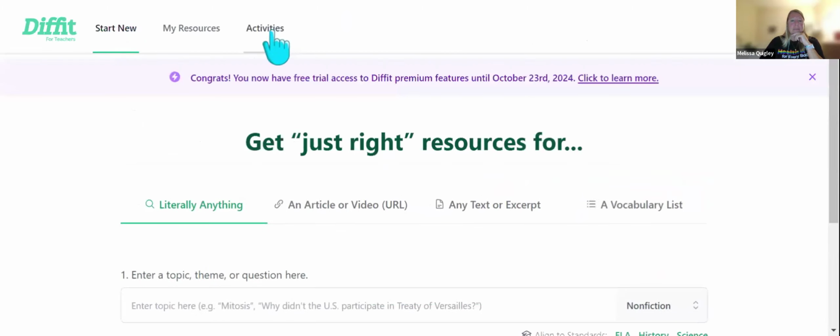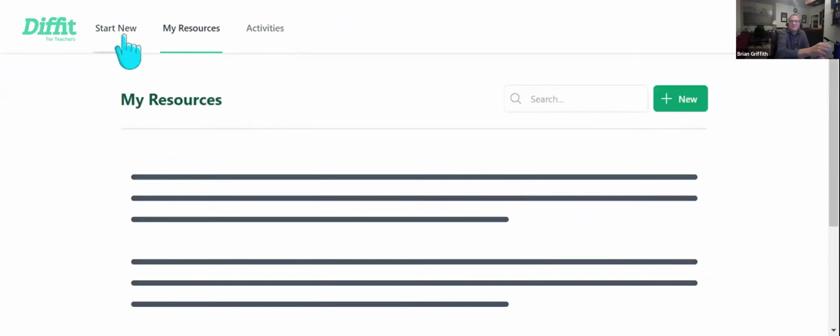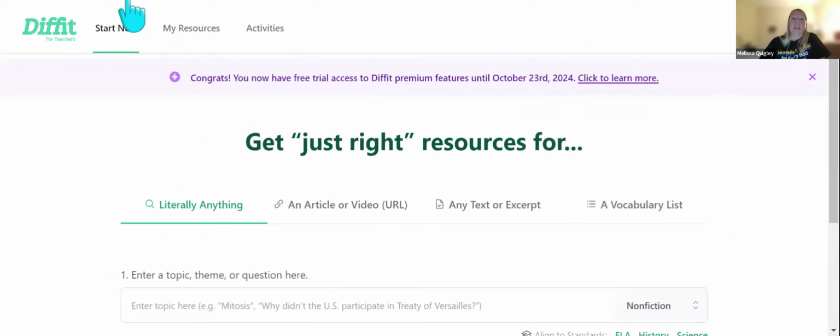Has anyone used Diffit, or used it in a different way that they wanted to share?